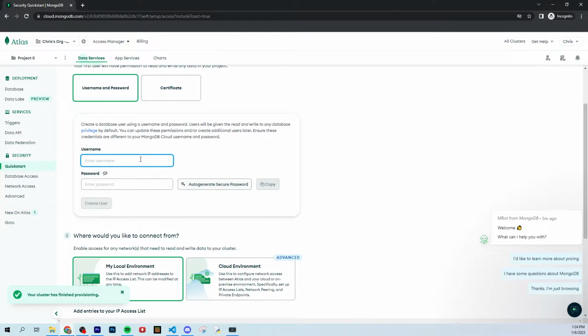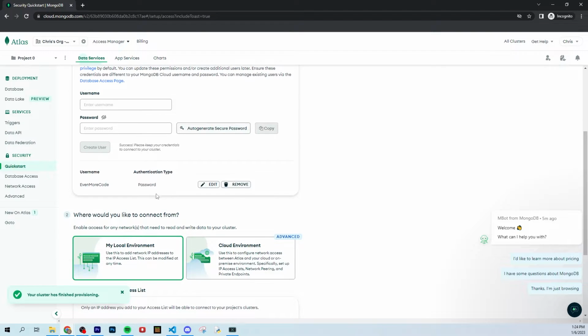So for me, I'm going to do even more code and password. Well, I'm not going to tell you that. There we go. We're going to create. So now we have a username and password for authentication.